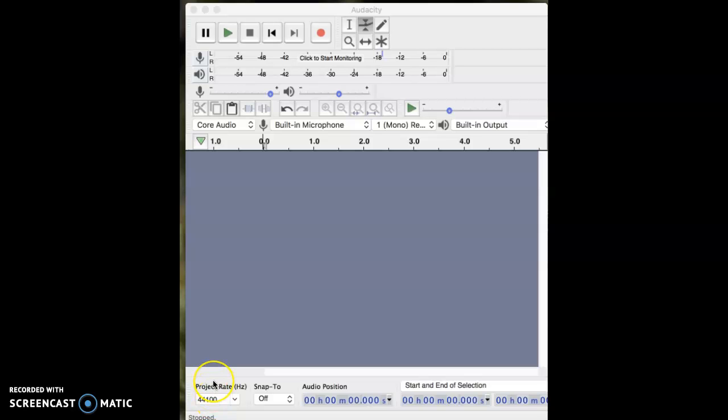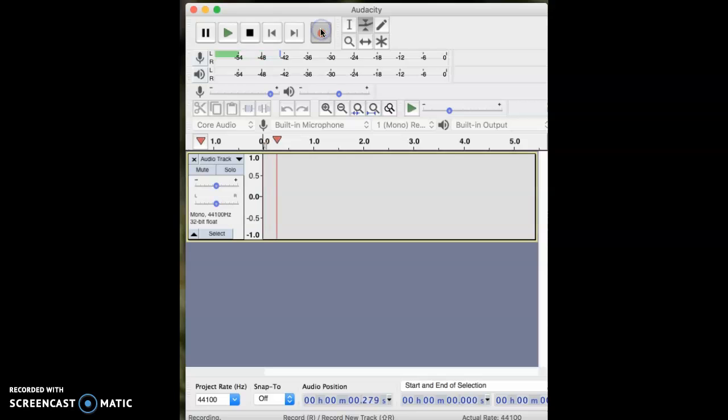Okay, so now I want to show you how to record or to use the noise reduction effect. So first we need to record something.